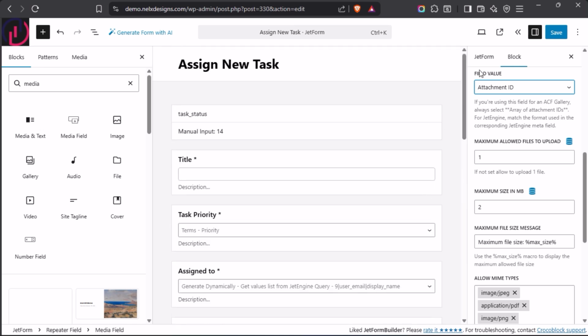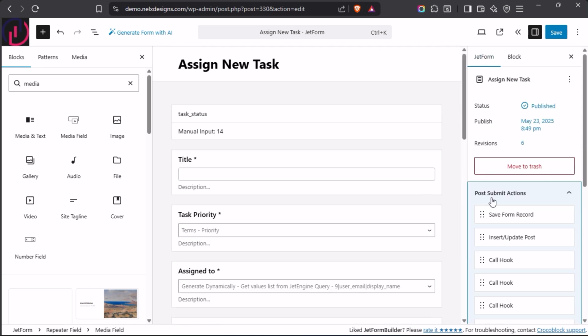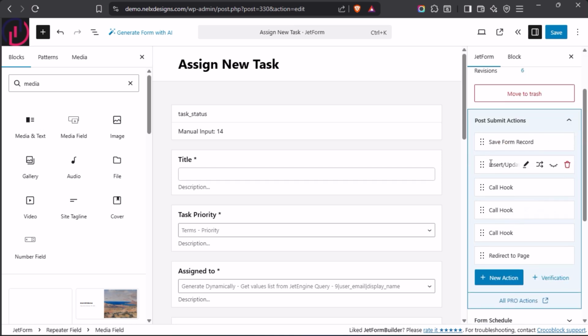Now what do we need next? Next we need to configure the post submit actions. The first one here, it's not needed. I only have this because this is a development environment, and sometimes I need to catch issues with form errors, and that's why I have this enabled.